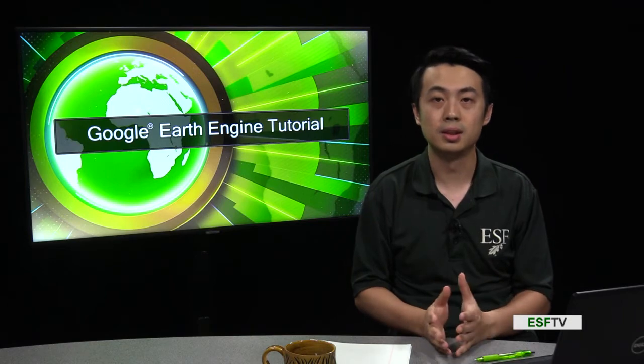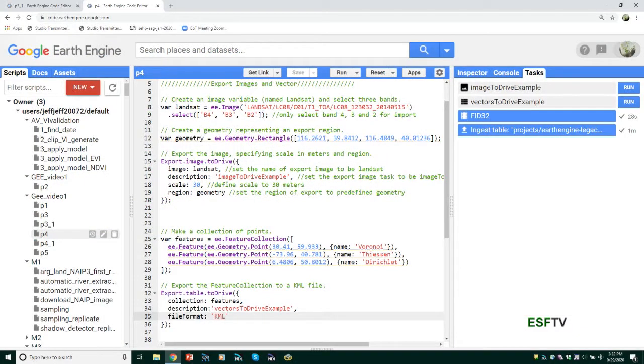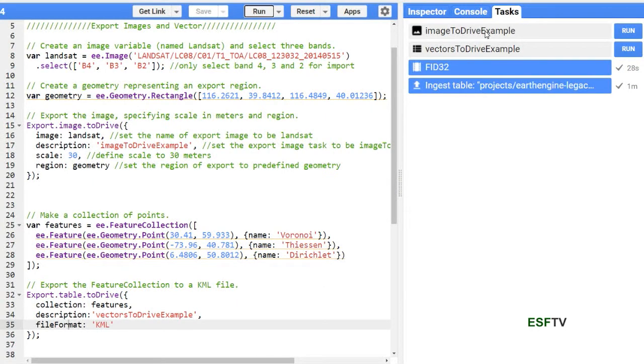And just to show you how this looks once we execute this code, let's just hit run and we'll see how the result looks. So once we hit run on the top here, you will see the image jobs or the exporting jobs for the image and vector layer are shown clearly under the tasks region.